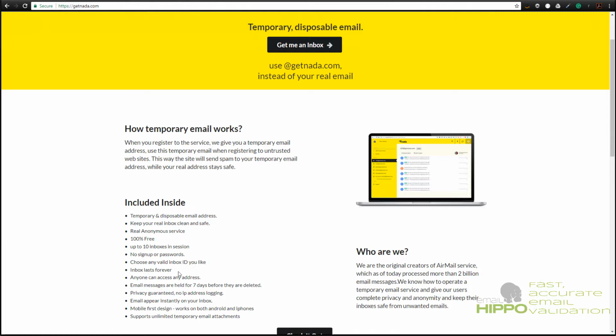No sign-up passwords. Choose any inbox ID you like. That's the bit before the @ sign. Lasts forever. Anybody can access any address. Isn't that a bit of a security problem? If somebody else uses an email address and I can go and access it, all the messages, wouldn't that be a little bit of a security concern perhaps? I don't know. Privacy guaranteed. No IP address logging. If you don't want to be tracked, that's fine. That's what they say.